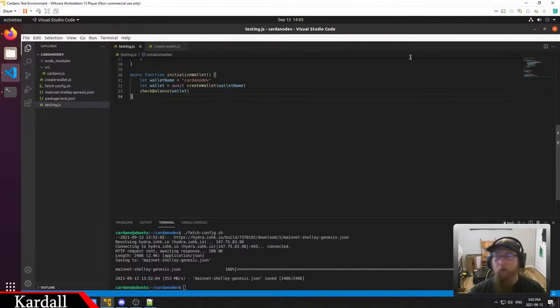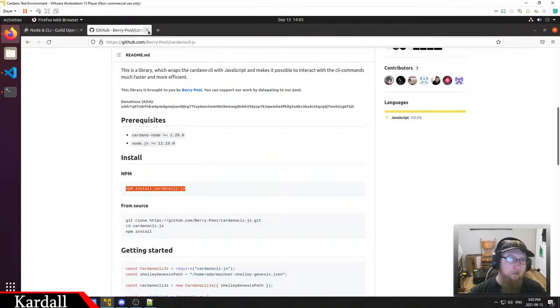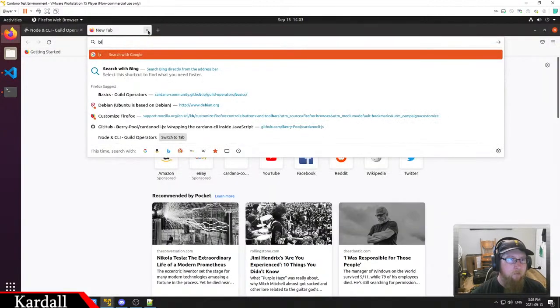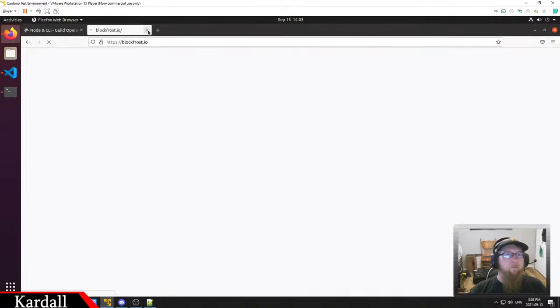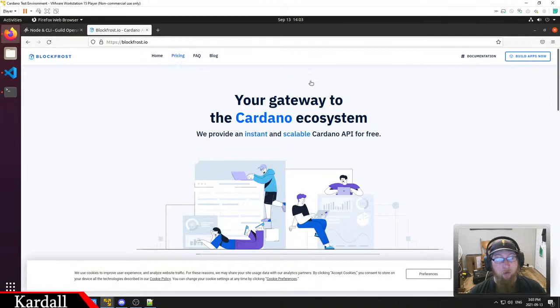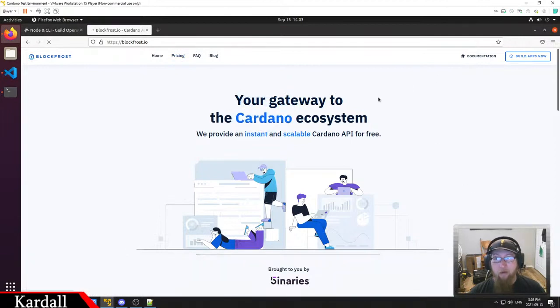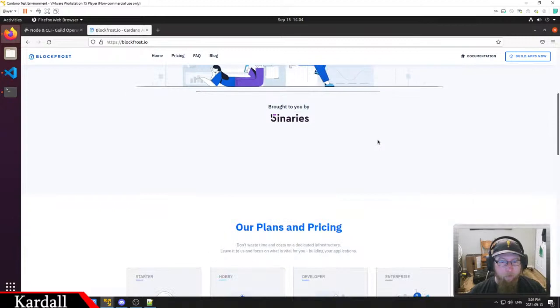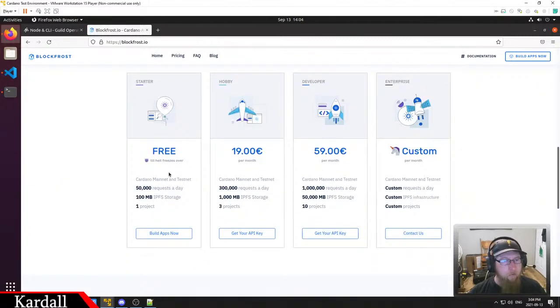For checking the balance of a wallet, I was using Blockfrost. Blockfrost lets you actually use IPFS on here. You don't have to run your own IPFS server. It allows you to do a certain number for free. Alright, so you can see free forever. You get 50,000 requests per day, which is easy to be under, and 100 megabytes of IPFS storage. So for really small projects, this would be great.